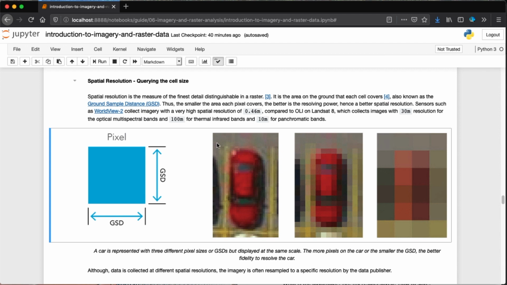So for instance, if you take a sensor like WorldView 2, it has a very high spatial resolution of 0.46 meters, which is approximately a little larger than 1 foot. When you compare that with Landsat 8, the Operational Land Imager camera on Landsat 8 has a spatial resolution of 30 meters or a little less than 100 feet, which is much coarser. But if you look at other wavelengths, you get even coarser spatial resolution: thermal infrared has a 100 meter spatial resolution, and panchromatic bands have 10 meter spatial resolutions.